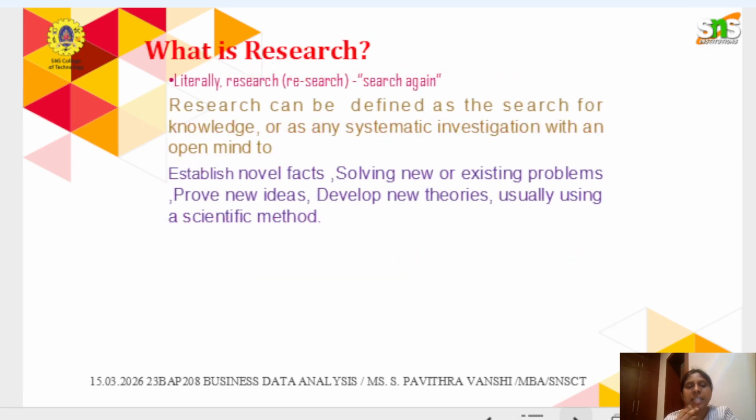Now, what is research? Literally, we say research as re-search, which means search again. Research can be defined as a search for knowledge, a systematic investigation with an open mind. We are searching for knowledge, and it is a systematic investigation, not just an investigation. It should be a systematic investigation with an open mind, for what? To establish novel facts, solve new and existing problems, prove new ideas, and develop new theories, usually using a scientific method.